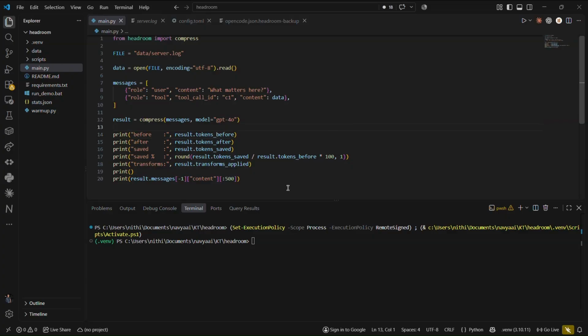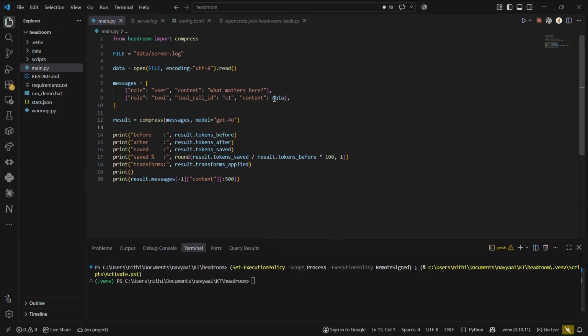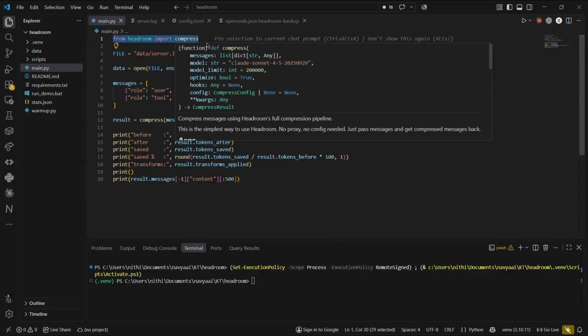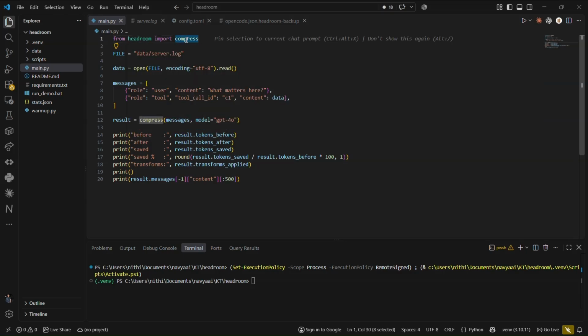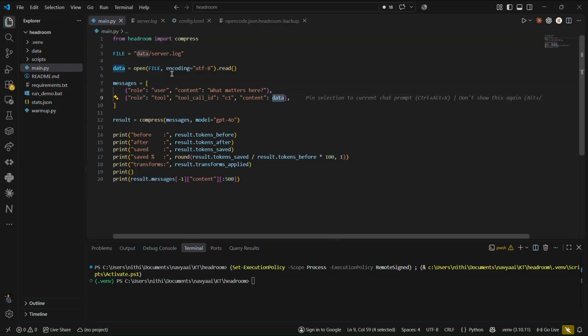I've already written some code. So from Headroom, if you want to integrate Headroom in your project, there is an LLM call, or if you want to give data to the LLM from your application, this is how you can define and use Headroom. There is a package called compress within Headroom, so you have to import it. Then here I have defined the type of data I'm feeding to this compressor, and this is the message format. It is a simple JSON format, and here I have given the data.